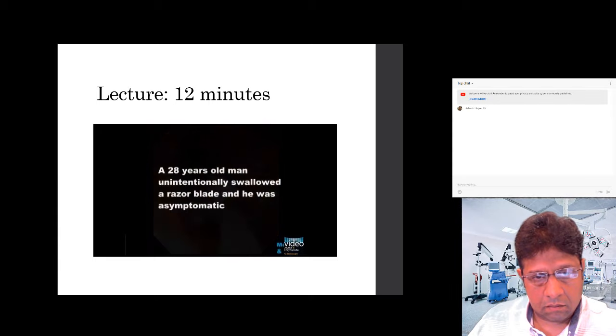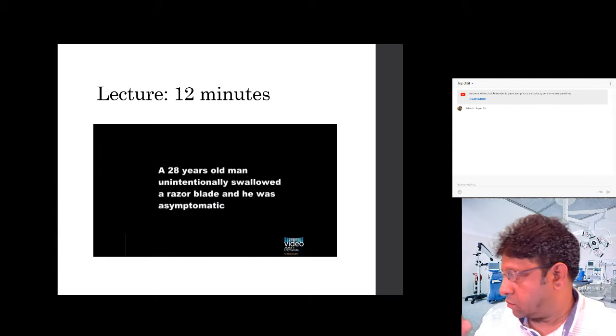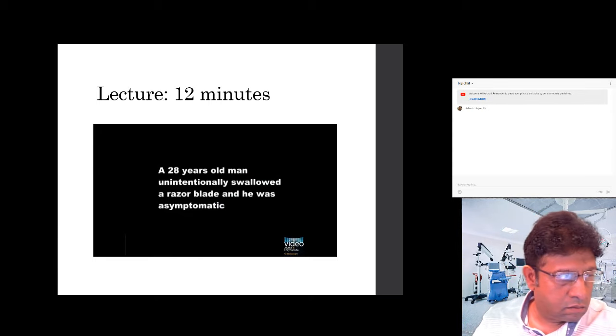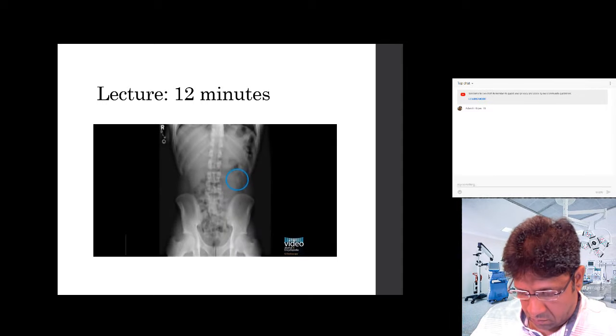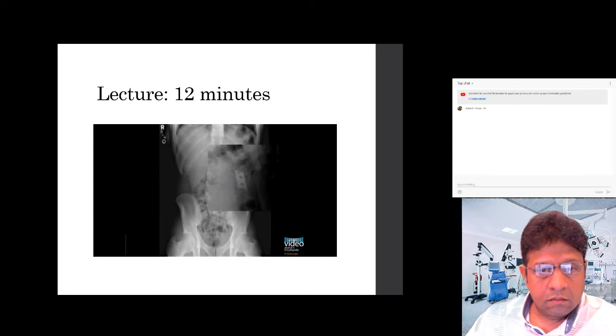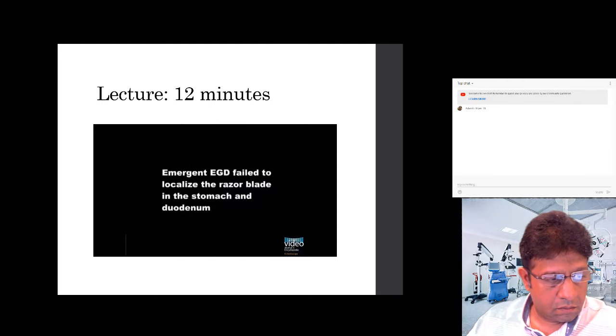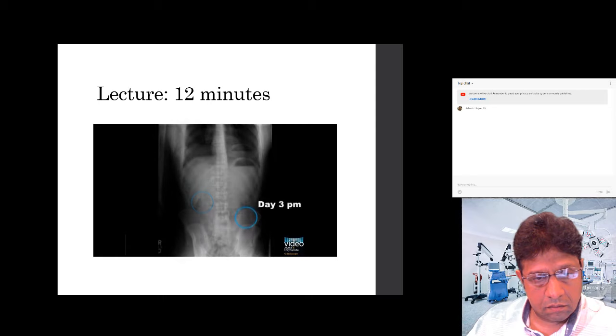A 28-year-old male unintentionally swallowed a razor blade and he was asymptomatic. In the emergency room on KUB, the razor blade can be seen in the left upper quadrant. Emergent upper endoscopy failed to localize the razor blade in the stomach and duodenum. On day 3, the razor blade has migrated into the right lower quadrant and into the descending colon in the afternoon.